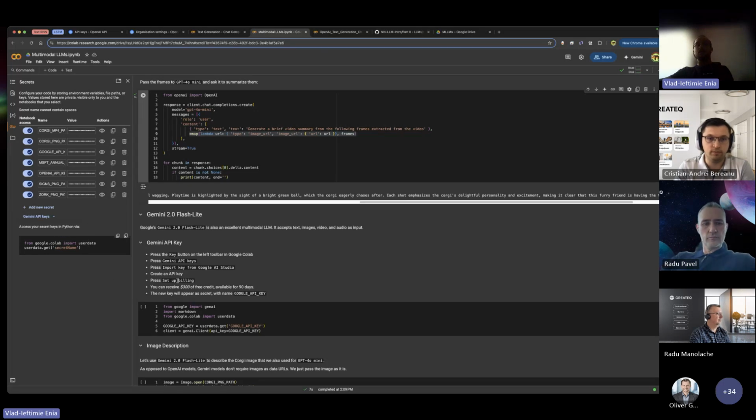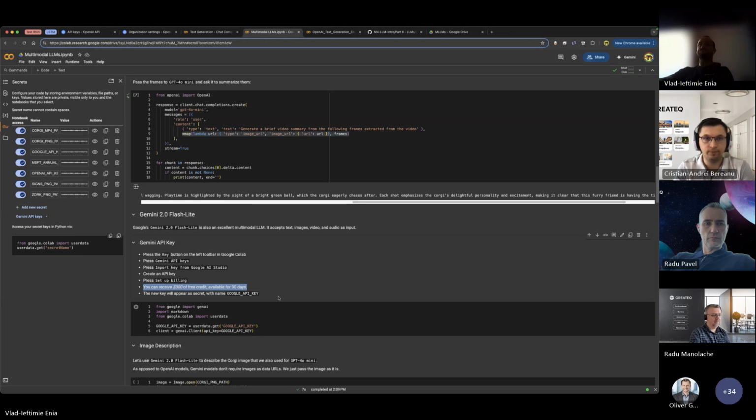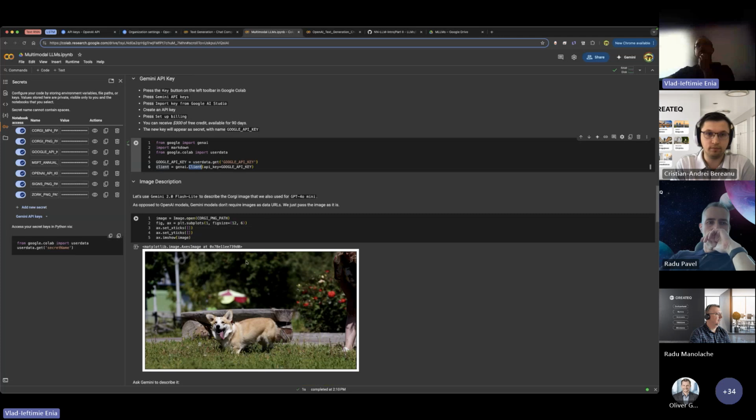You create an API key, and after you press Setup Billing for that API key, you will receive $300 of free credit from Google, which is available for 90 days. So like a free trial, you don't have to pay for Google Gemini, as opposed to OpenAI. And after doing that, if you import the key again, it will appear automatically here in your secrets list as Google API key, and you can use it directly in your Google Colab. So let's import our key and create a Gemini client using our key.